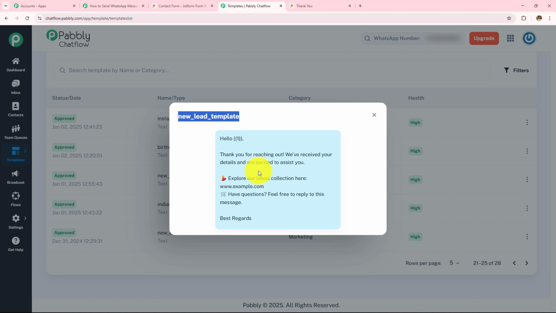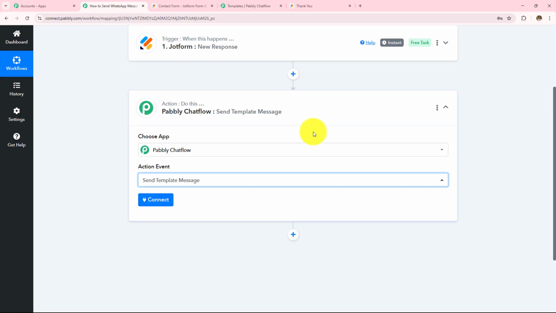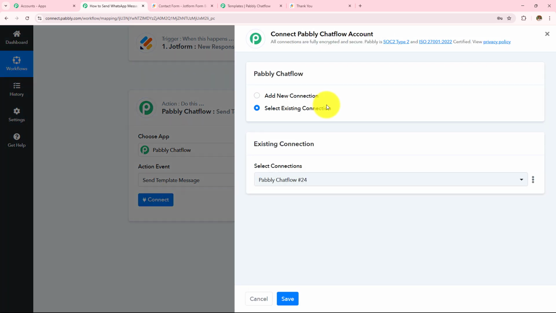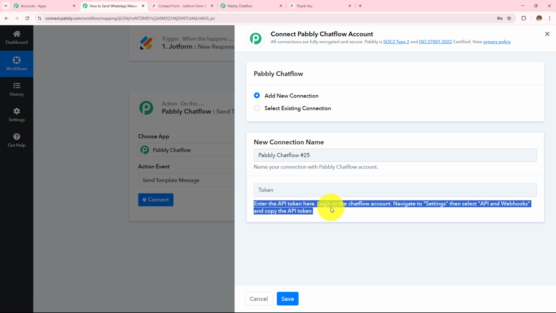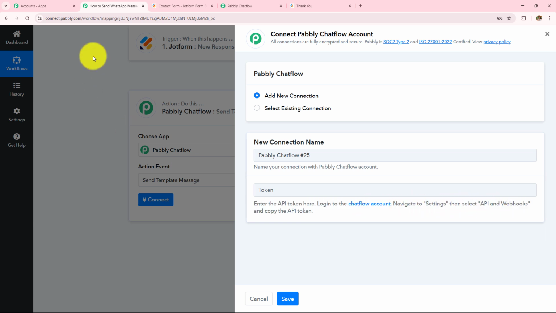So now that we have to make the connection, let's open my Pabbly Connect. And now that we have selected my action event, I'm simply going to click on this connect. Now, if you have an existing connection, click on save. If you don't have one, click on this add new connection. And now to make this connection, we have to enter this token. So here it's written, enter the API token here, log into Chartflow account, navigate to settings, then APIs and webhooks, and then copy the API token.